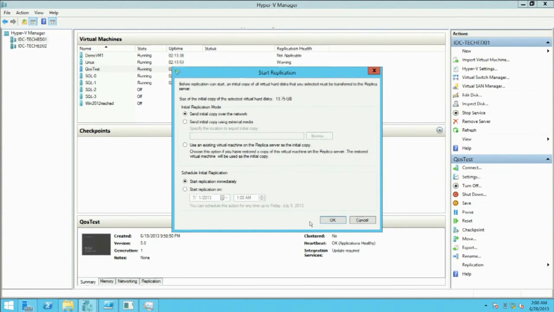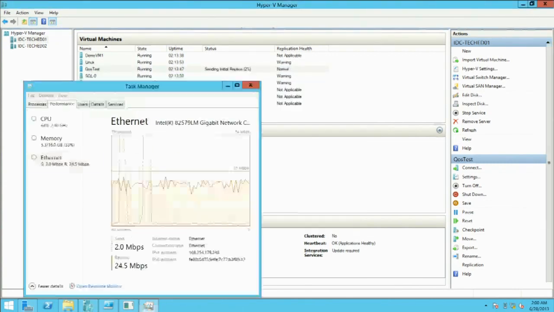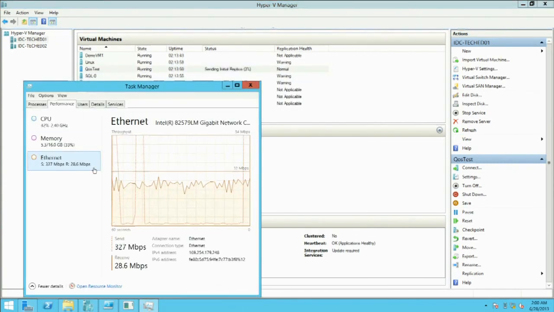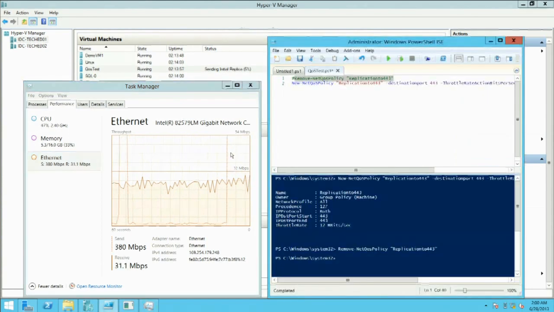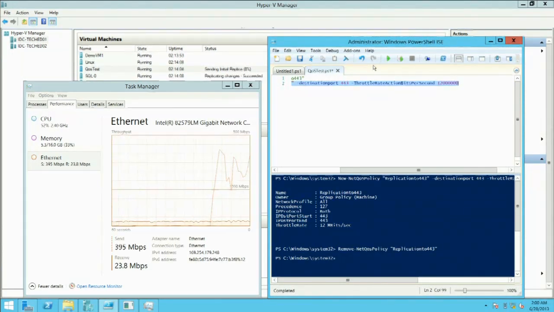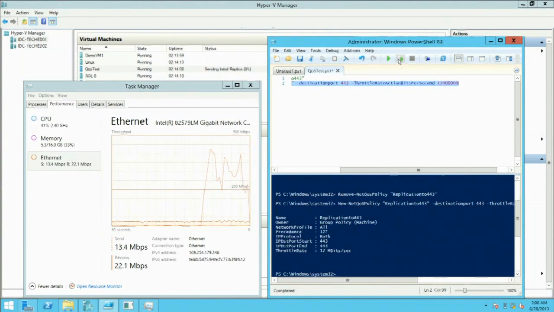Okay, I want to start initial replication immediately, and if I see the network, it starts to peak up. It goes up to about 300 or 400 Mbps. But now if I want to restrict the network bandwidth, I can simply set up a network pause policy, and you can see that it'll bring down the network usage to about 12.5 Mbps. So thereby, you can enable network pause and control how much replica traffic is being used.